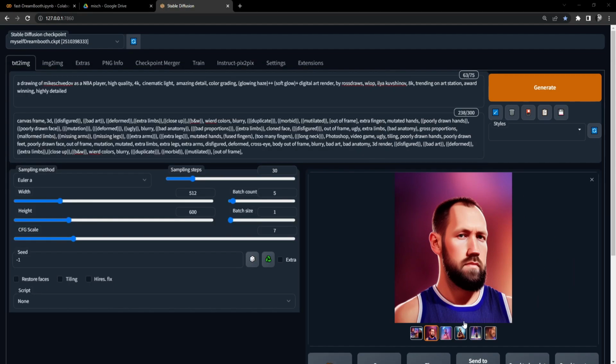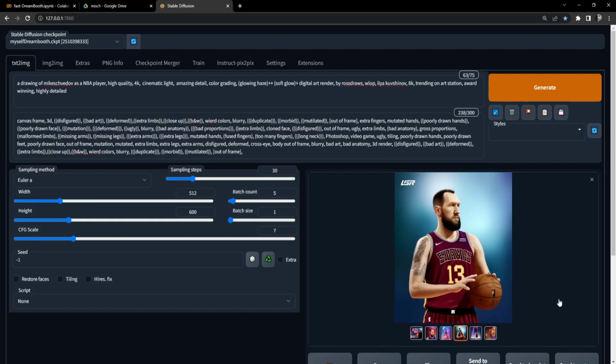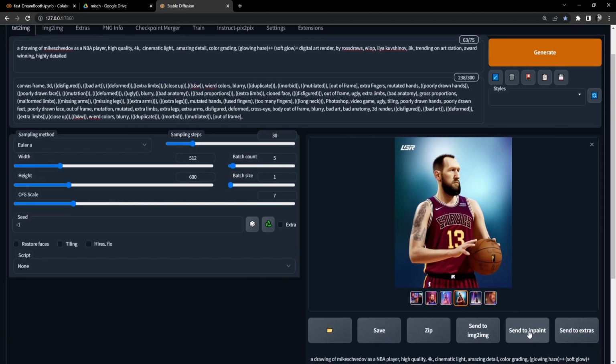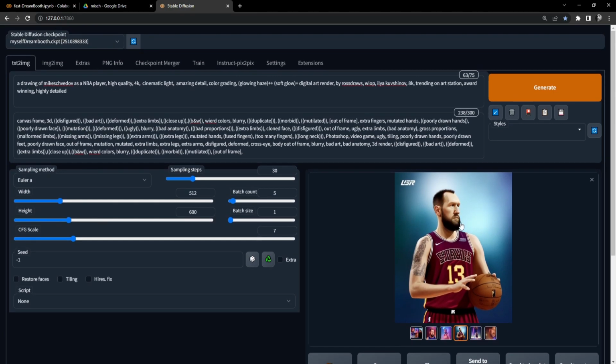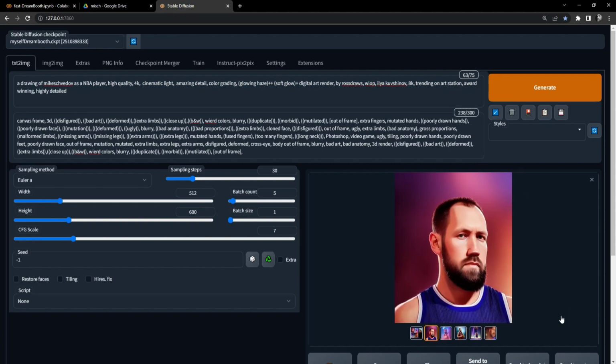Now, it's not always going to be perfect. You can see that I got some kind of strange image, but you can still play around with it. Of course, you can send this to the InPaint and then just paint over my face and say a drawing of Mike Shvedov without all of this, and it will probably fix my face. Okay, so you still need to fine tune it, but you can also get amazing images on your first try.